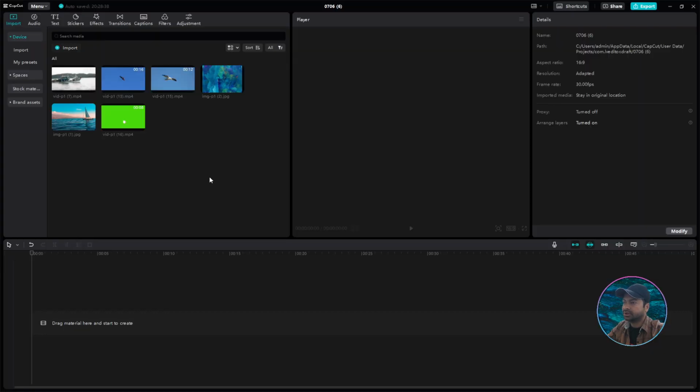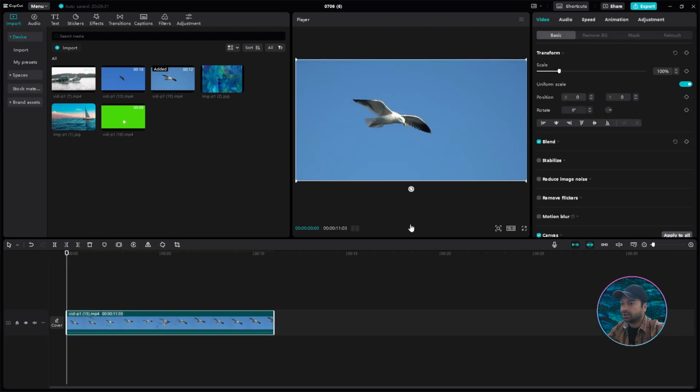In this video, we'll see how to remove the background and green screen from a video, and we can use another background for that video. To do that, I have some clips here, so I will bring down one clip to my timeline. You can see here a bird which is flying, and there is a blue sky.